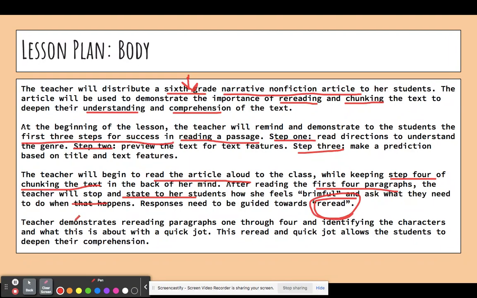Okay, so the teacher demonstrates rereading paragraphs 1 through 4 and identifying the characters and what this is about with a quick jot. So the students will identify the characters and what paragraphs 1 through 4 are about. This reread and quick jot allows the students to deepen their comprehension. All this again is going to be about comprehension and retention and application, because that is the main problem.